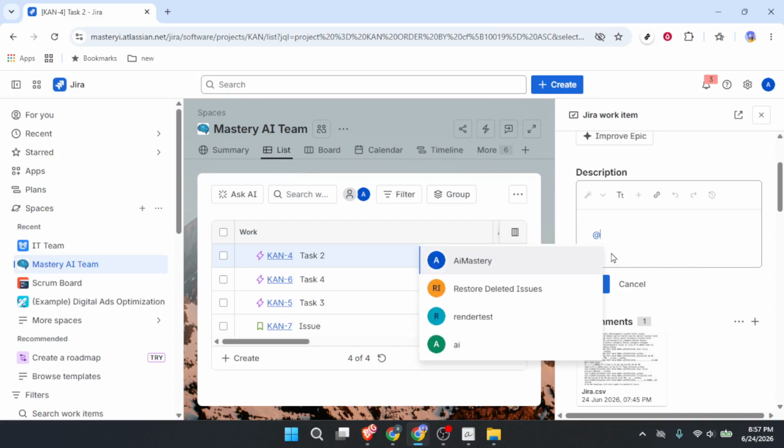A panel will appear that shows you all the members in your project. As you type the @symbol, a panel appears with all your members. This is where Jira does the heavy lifting for you. You'll see a drop-down list of everyone who has access to this project.